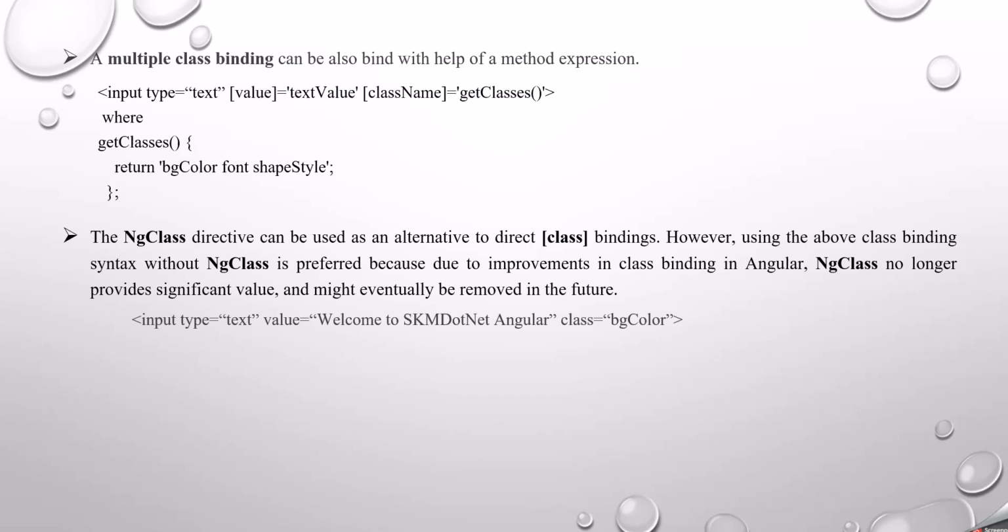Why so? The reason is that ngClass is less preferred due to improvements in class binding in Angular. You can see that using the above class binding syntax without ngClass is preferred. If you go for ngClass, it's not so proper because it reduces performance a little bit, and eventually it might not give the exact output you are expecting. That's why it's better to go with the methodology we just discussed. But yes, of course we do have ngClass.